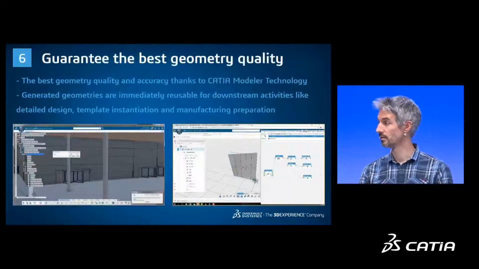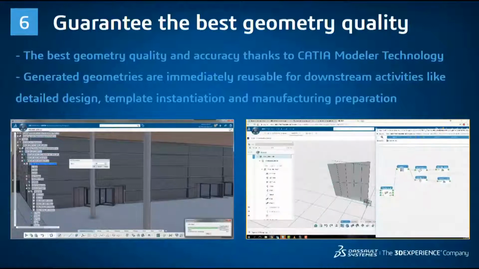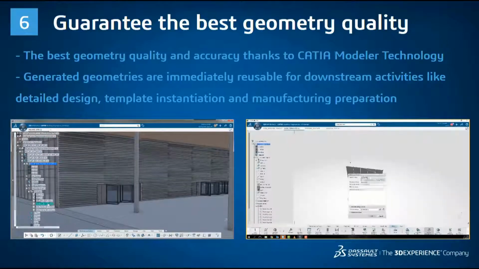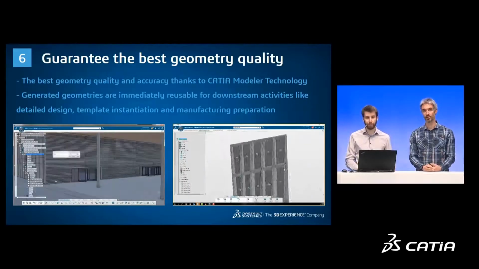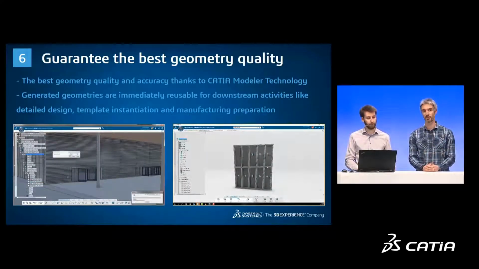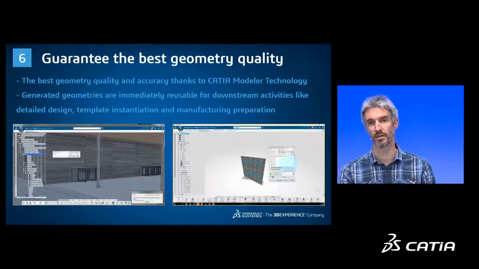And something interesting also, of course, is that we are using CATIA modeler technology. So we guarantee digital continuity, and we will be able to reuse the design for downstream activities, or with engineering templates, for example. Yeah. Detailed design, template instantiation, manufacturing preparation, etc. It's all based on the CATIA kernel, so it's the same level of quality for the geometry, and you can reuse it everywhere in all the CATIA applications.